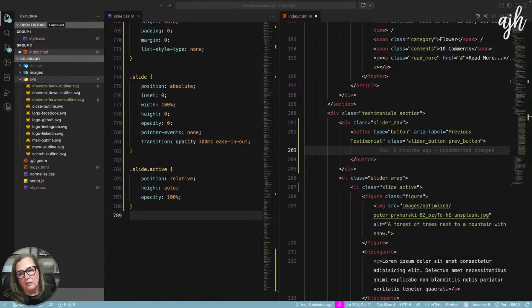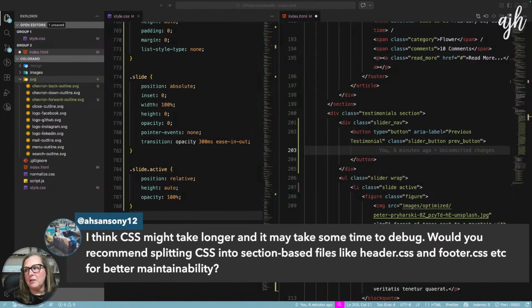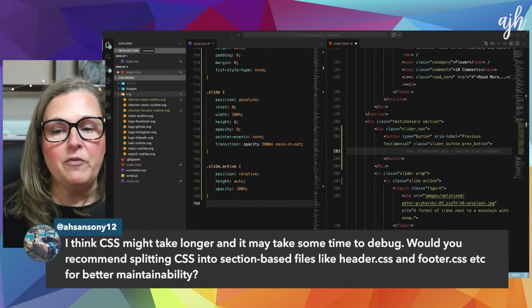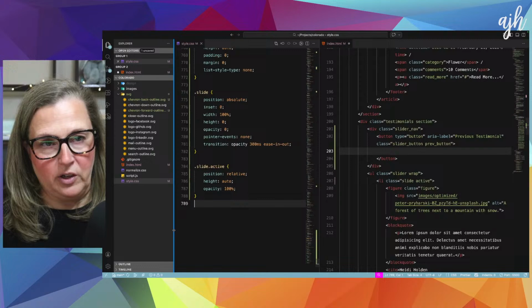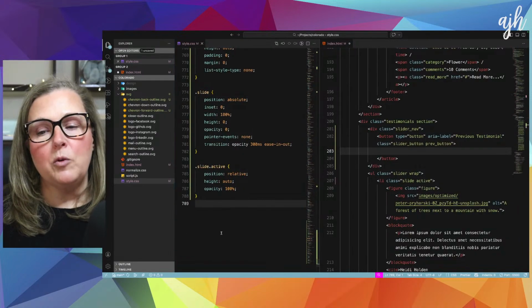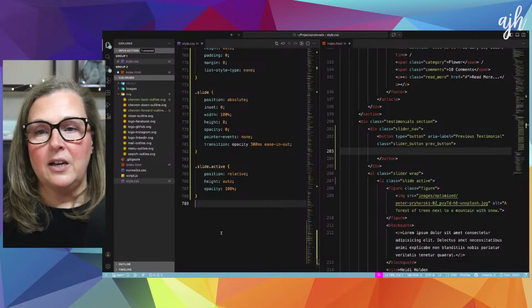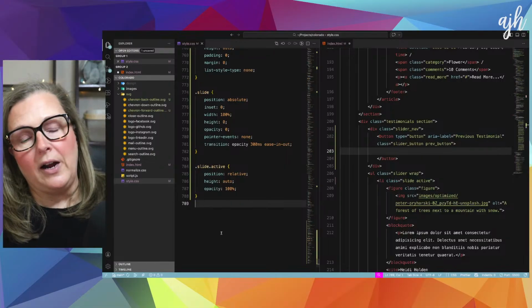And this is a good question. I think CSS might take longer, and it may take some time to debug. Would you recommend splitting CSS into section-based files like header.css and footer.css, etc., for better maintainability? Yeah, I mean, I think it depends on the project. I'll be perfectly honest with you. I am very comfortable working in this. You're not the first person to ask this question. I am very comfortable working in these files and debugging CSS, especially when I wrote the CSS from scratch.